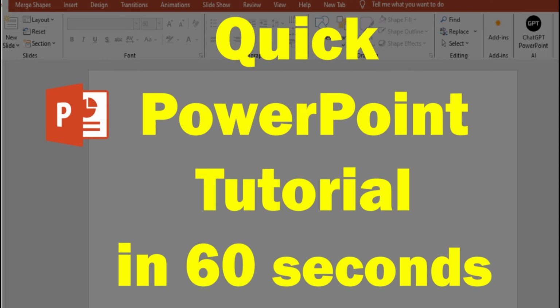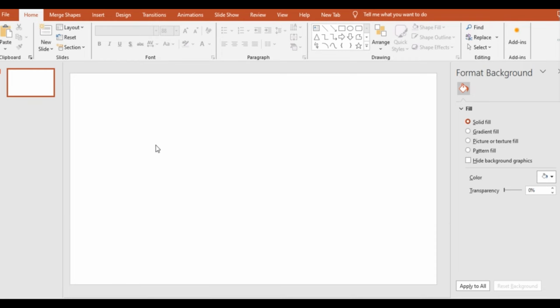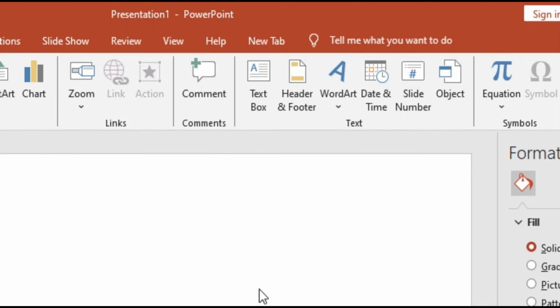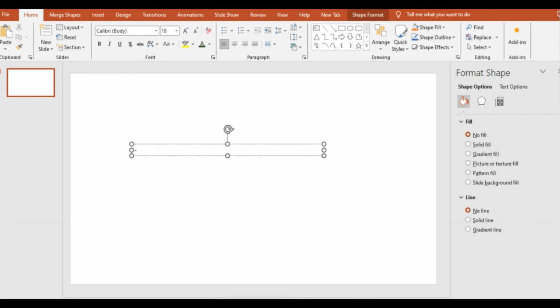Let me show you a quick PowerPoint tutorial just in 60 seconds. Select a blank slide. Go to Insert. Select a text box. Type the minus sign 10 times.